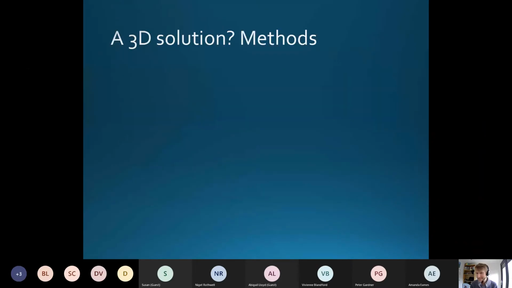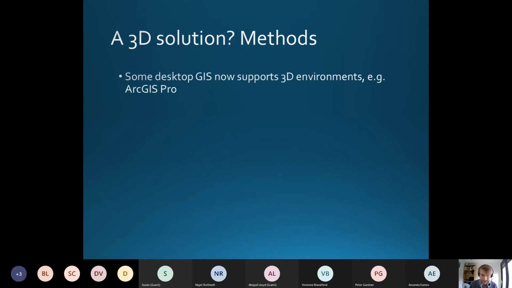So, is 3D a solution to some of these problems that we've discovered? Is 3D a good partner technique to use in combination with the elements that we've just discussed? So firstly, just talk a little bit about methods for 3D visualization. The key thing I think to say is that now desktop GIS is supporting 3D environments.